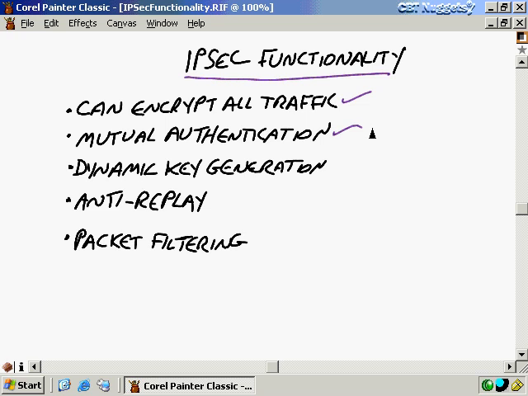And there's also dynamic key generation, so that even if someone is able to break a key and figure it out, by the time they get it figured out, there's a pretty good chance that key's already been regenerated, so that old key that they've decrypted is no good for anything anymore. It made it just a waste of time for that hacker, poor little hacker.